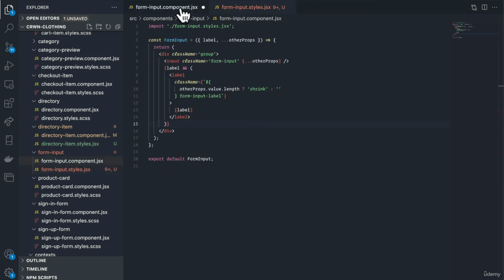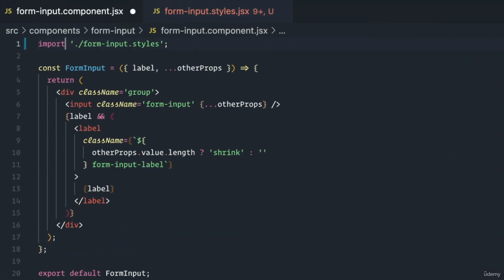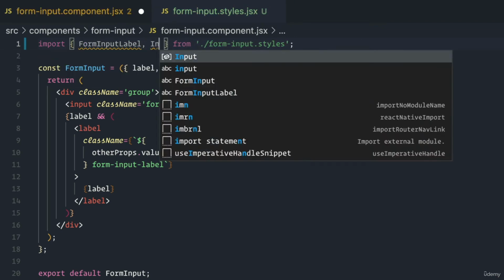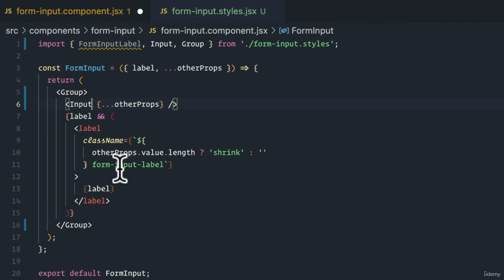So now let's go back to our form input component and actually utilize this. So instead, again, we need to re-import all of the new components we've made. So form input label, as well as input and group. And now we can start replacing. Let's replace our div with our group. Let's replace the input with our new form input. And now for the label.